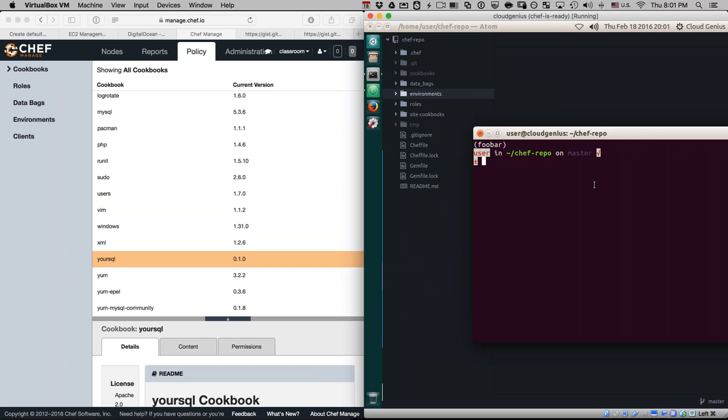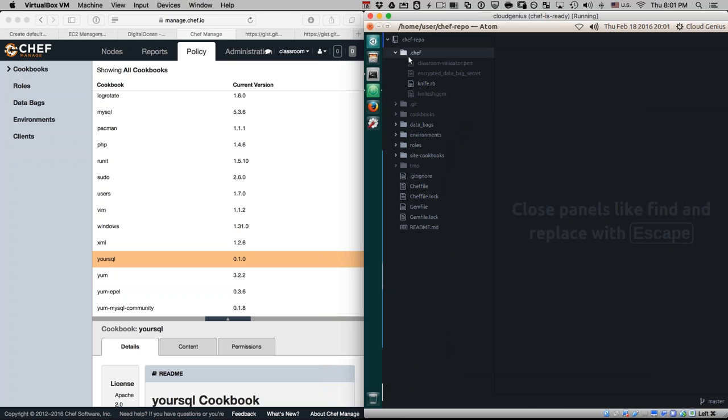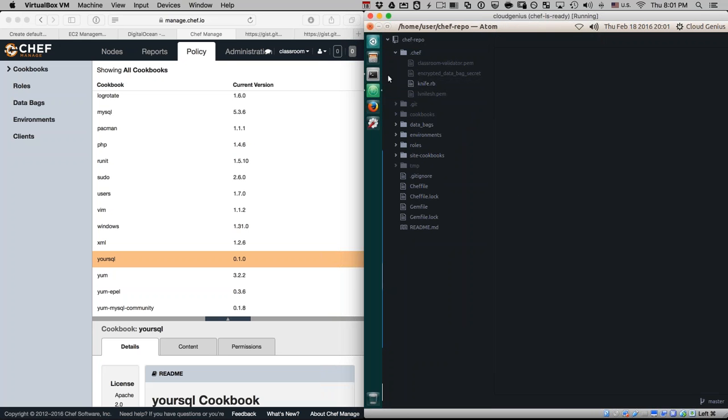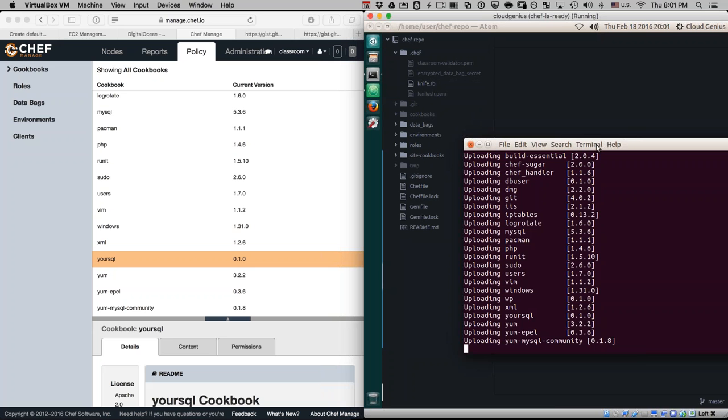So we need to send them. We'll say bundle exec knife cookbook upload --all. It knows where the cookbooks are because we have defined it in the knife configuration. I just executed it, but I'll show you that in our knife configuration, we have defined that our cookbook path is line number 9. So it knows where the books are. It'll just grab all the books and send them over.